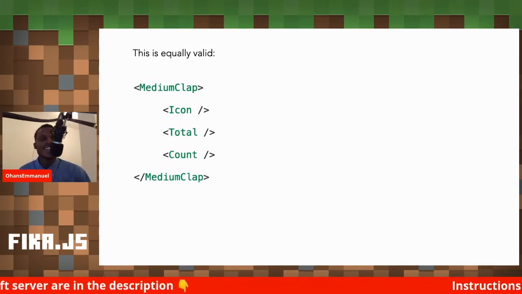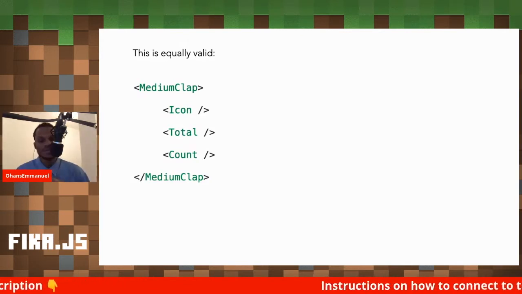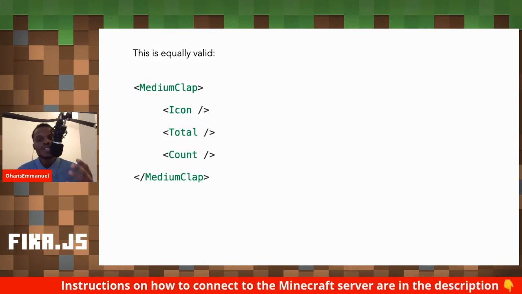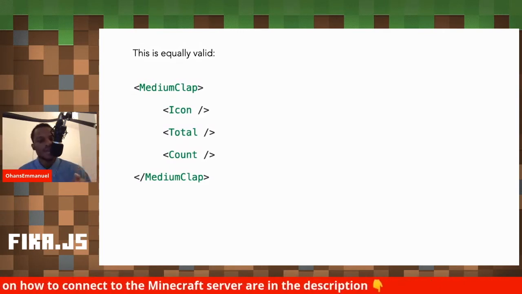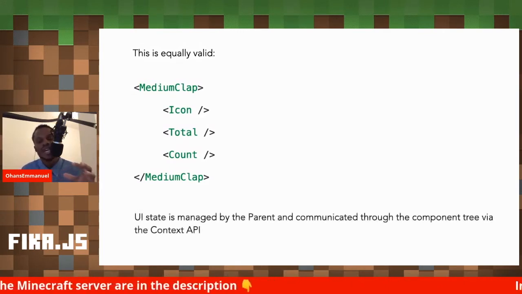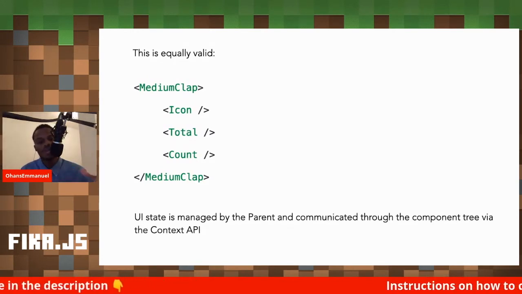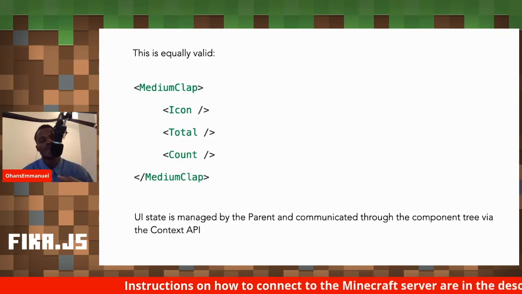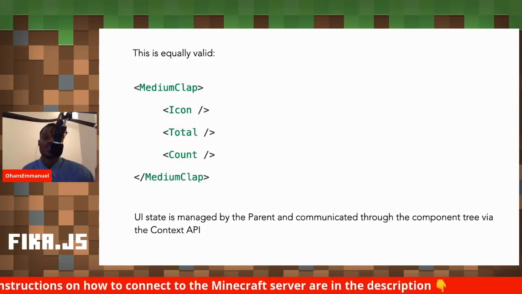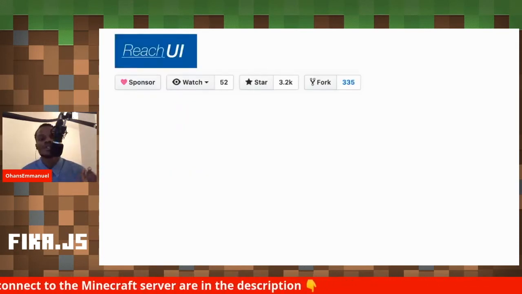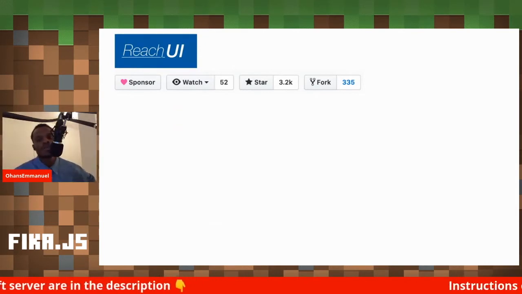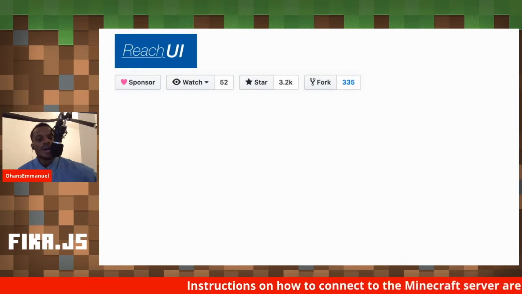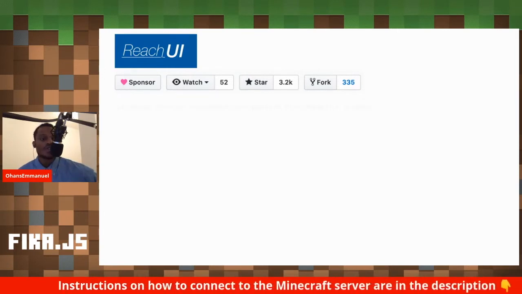Great. Now, why is this important and why is this helpful? The reason why this is really good is because you have your UI state completely managed by the parent, and you can communicate that state through the component tree via something like the context API. And this gives you lots and lots of flexibility, which we're going to take a look at. For example, here's a library, Rich UI, which has over 3K stars, pretty good. And let's consider how an accordion component from Rich UI is used.